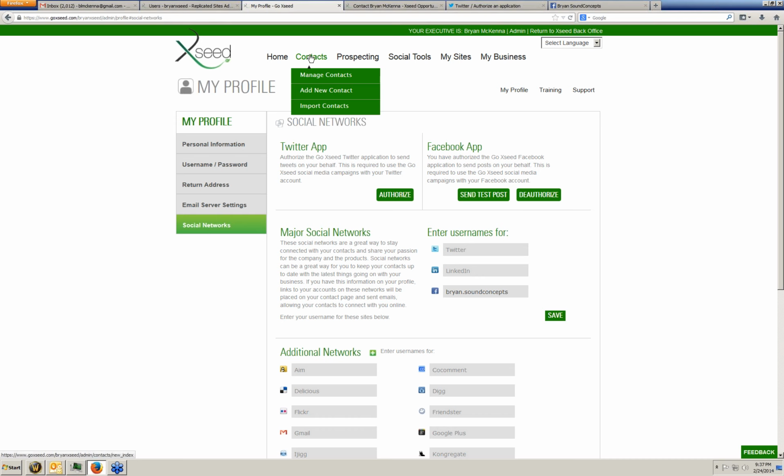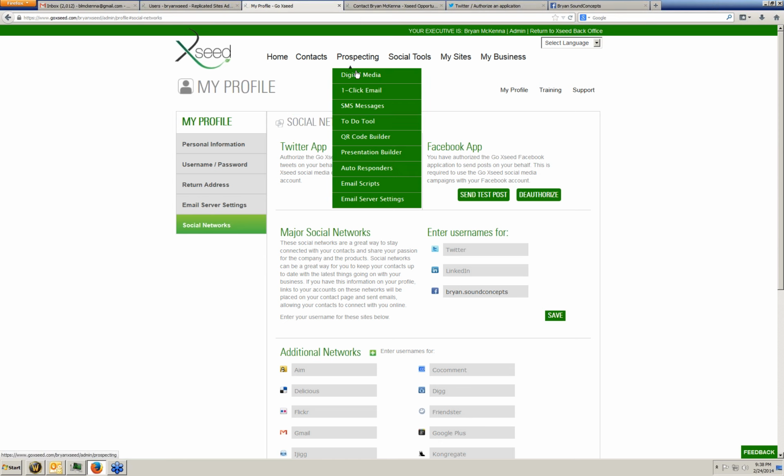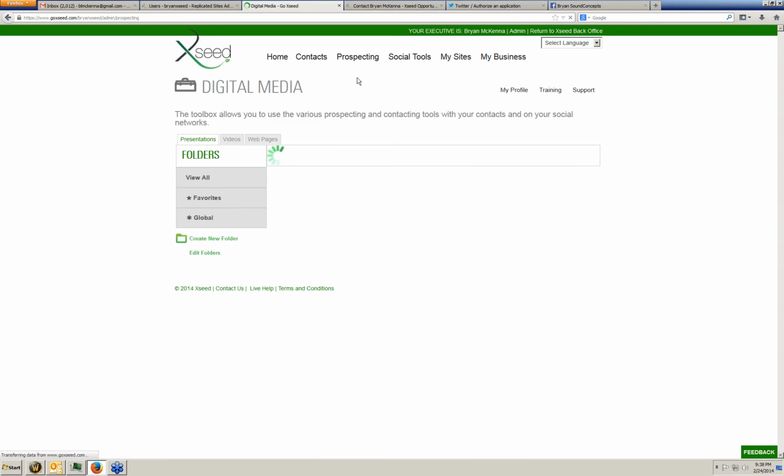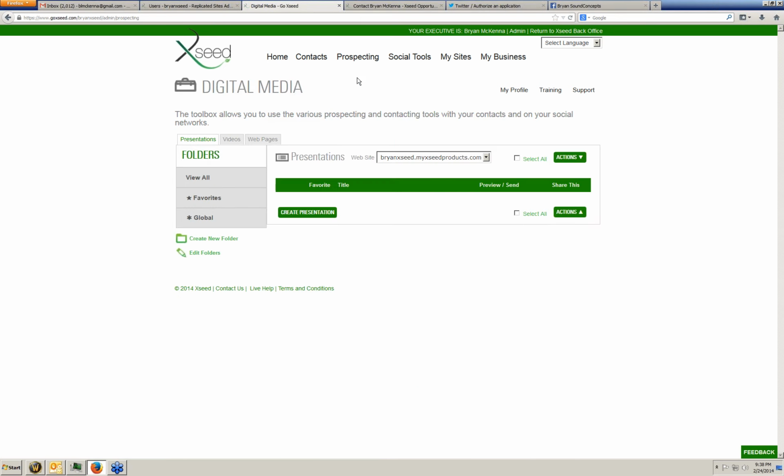There's one more trick in my hat I want to show you guys this evening, which deals with being able to share other content directly to a number of different social networks. And the way I'm going to show you right now has to do with the prospecting and all the different types of digital media that we currently have available for you guys.